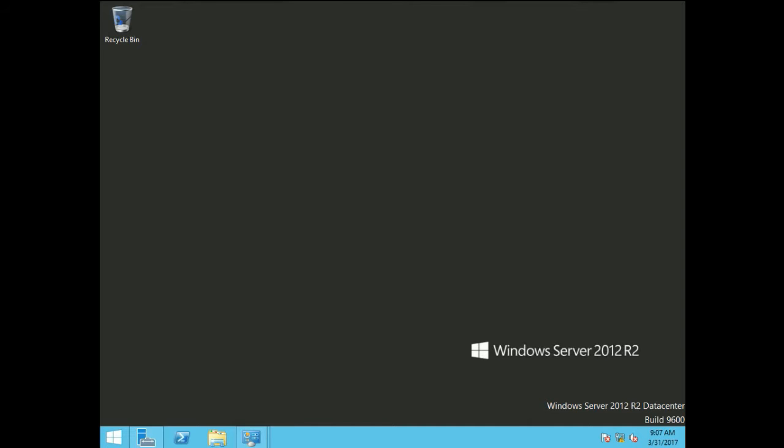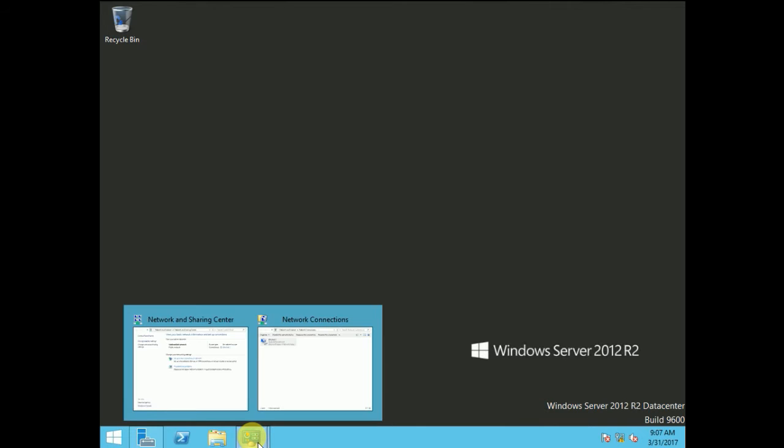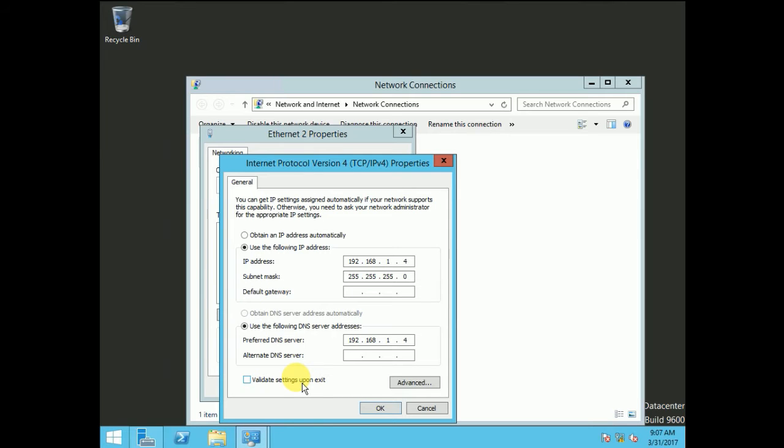So let's start. For this, we need to add a role. We need to add the Active Directory Domain Services role in Server 2012, and as I said, we need to configure a static IP on your LAN card. I have already configured it.